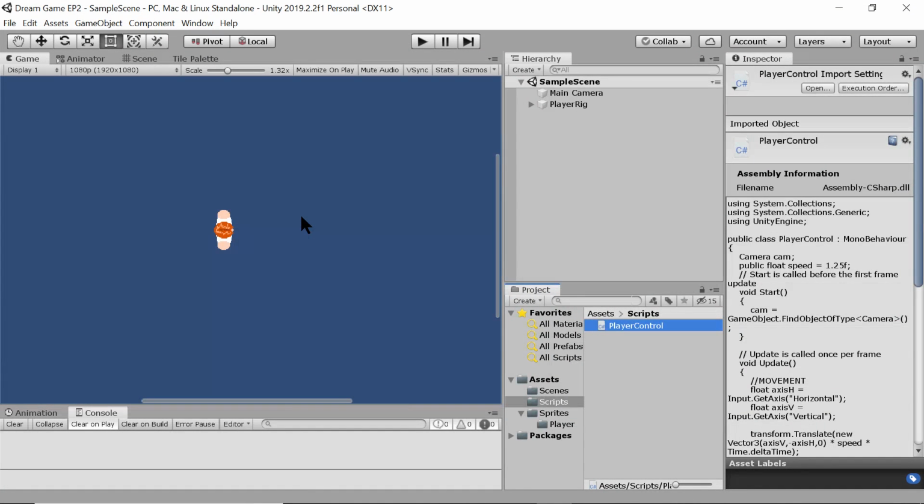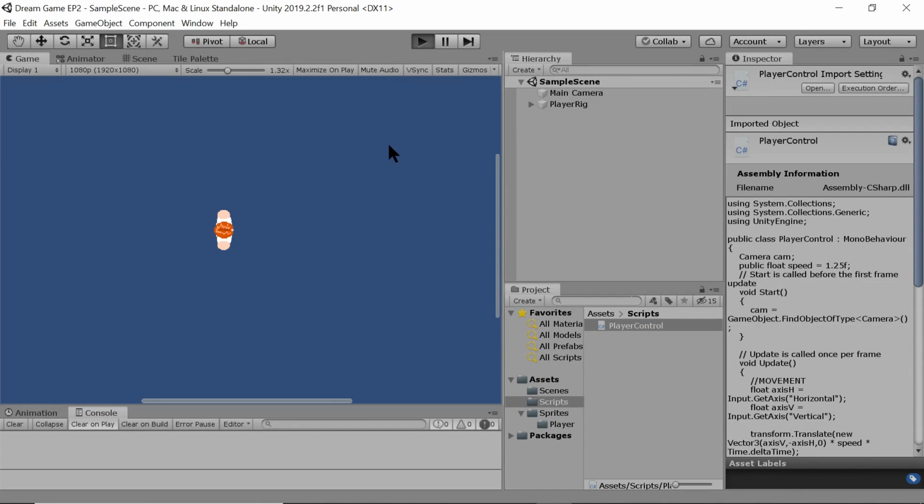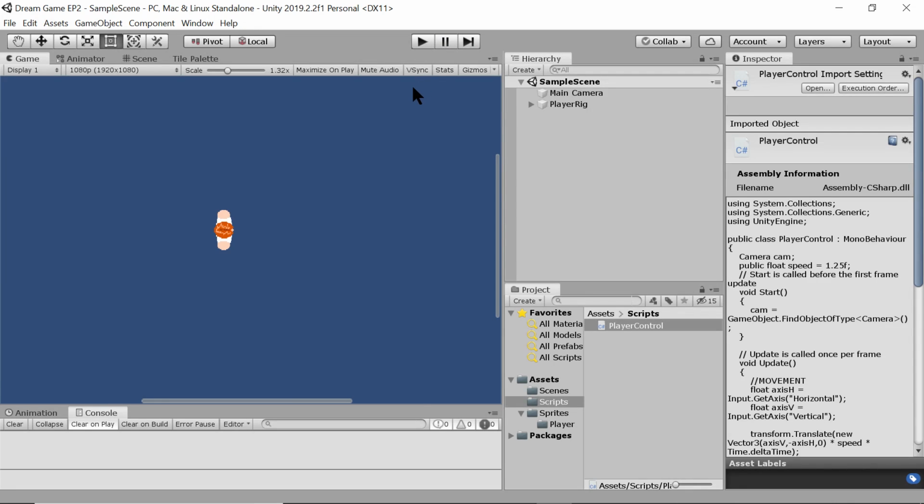Alright everybody, welcome back. Last episode we created a top-down 2D character like this here, and he can move around and stuff. It's not very fancy, but let's change that. Today we're going to animate him, make him look like he's doing what he's supposed to be doing. Alright.